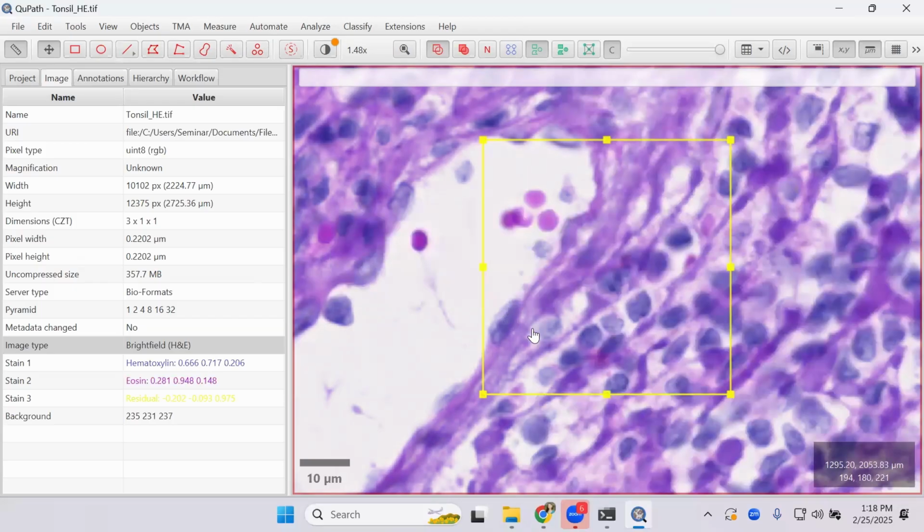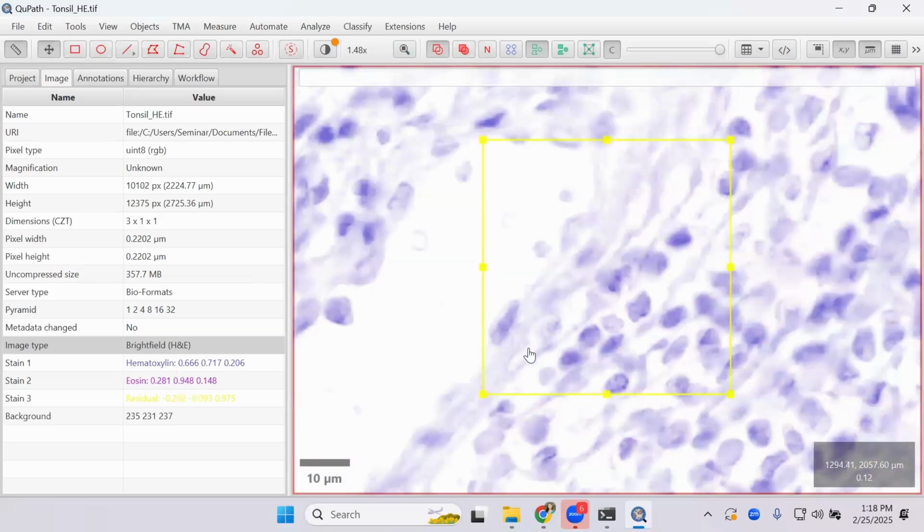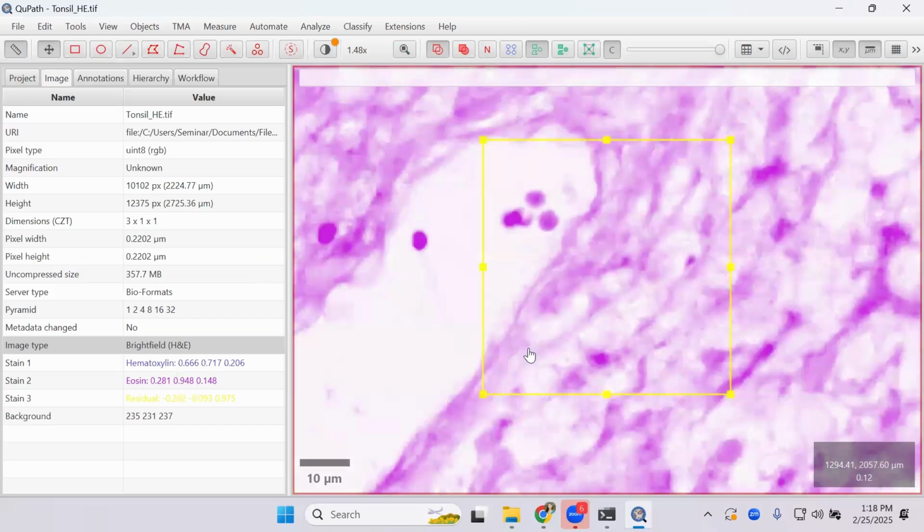And now if I press 1, I'm going to get this original image. If I press number 2 on my keyboard, I get the estimated hematoxylin stain. If I press 3 on my keyboard, I get the estimated eosin stain.